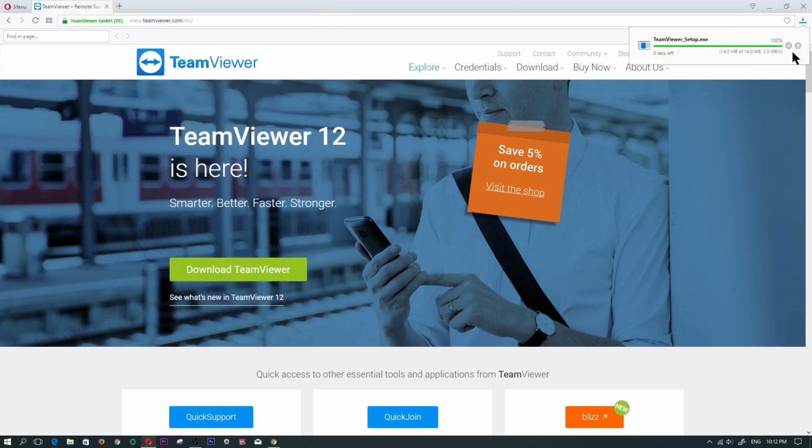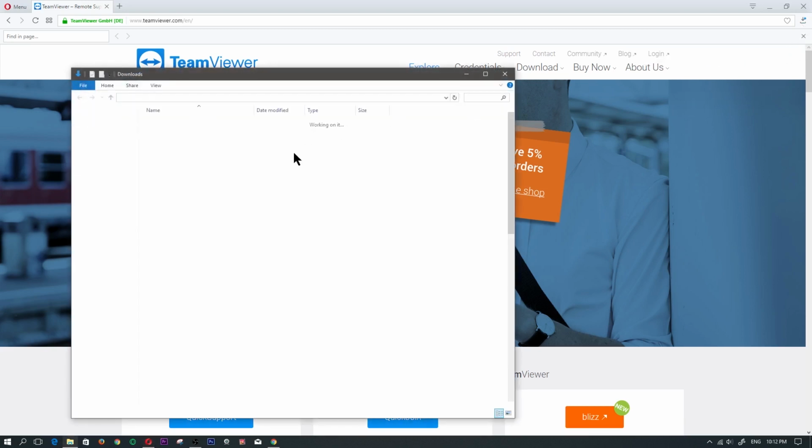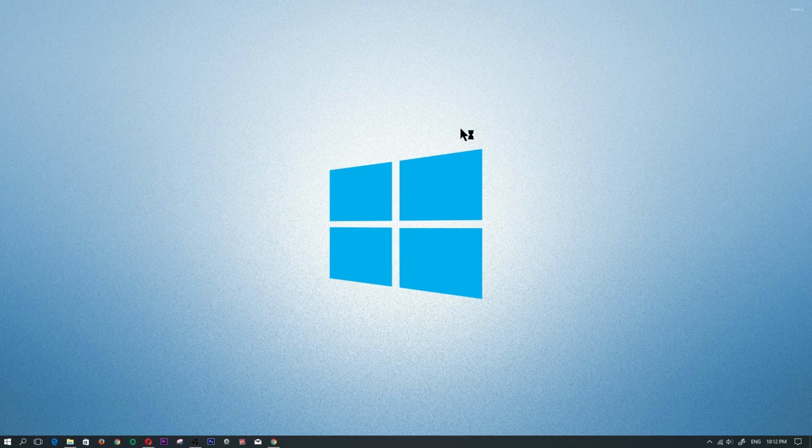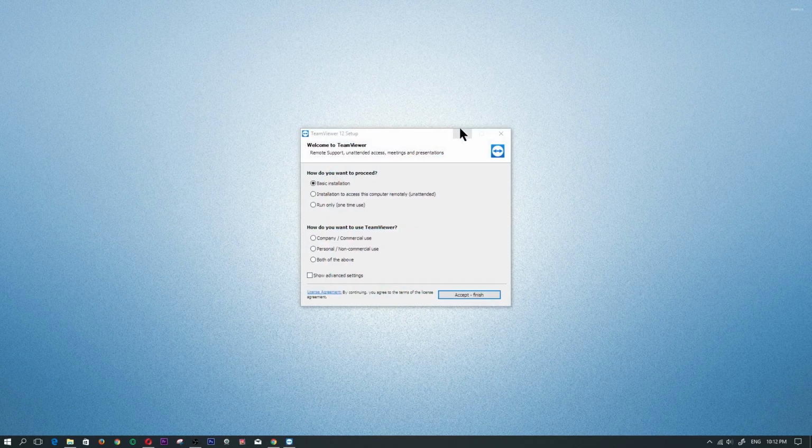And once it's done, you're going to open it up. So I'm just going to open up the folder here once that's finished. So I'm going to click on the folder here and then double click on it. It's going to prompt you with a UAC access thing, and you're just going to go ahead and click yes if it does. So you're just going to do a basic installation here, and you're going to click on personal and non-commercial use and accept and finish.